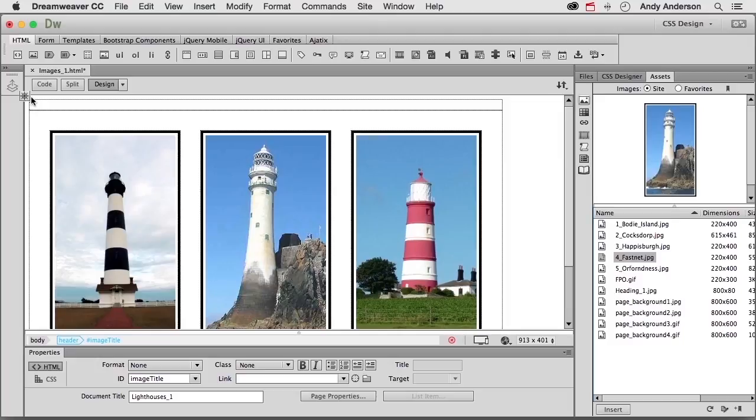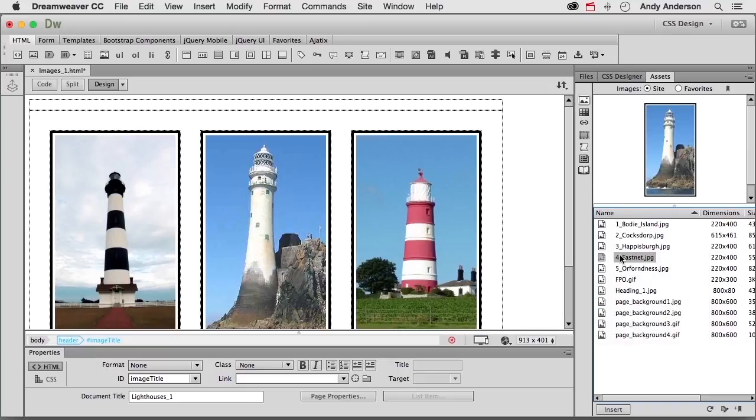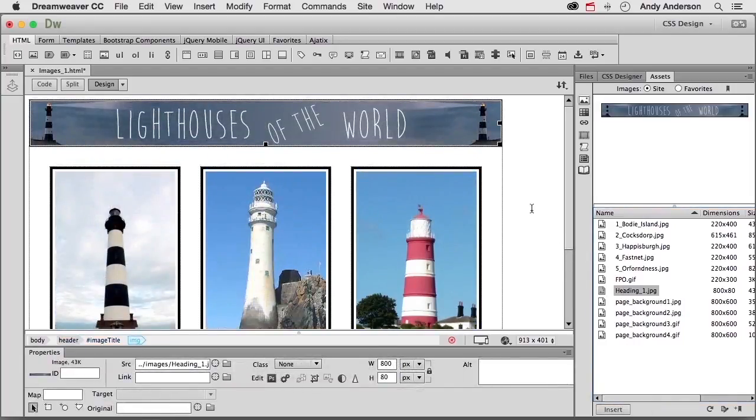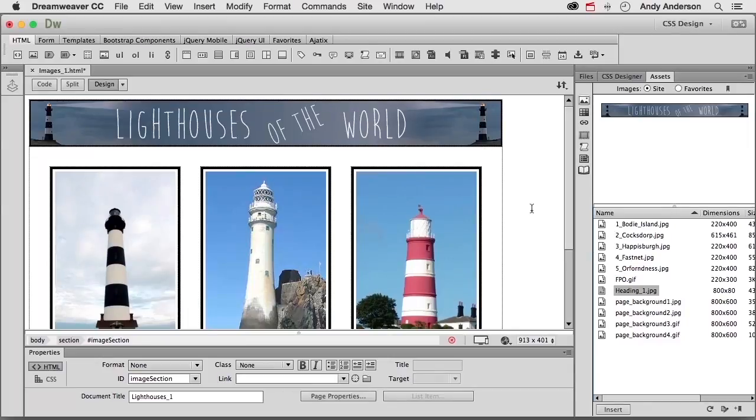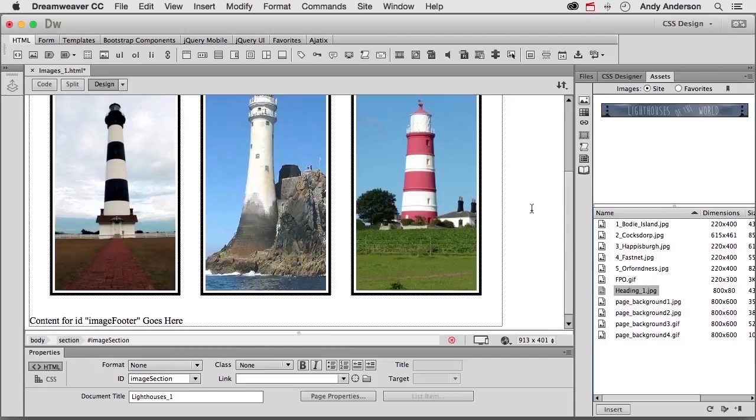If I decide I want it over there, I can select it here. I can right-click my mouse and go to Insert right down here, or I can select it here and click the Insert button. So let's come up here and select Heading 1. There it is. And go ahead and click Insert. And there you go. Lighthouses of the World, which is a graphic. We have 3 lighthouses. Very easy to put them in.